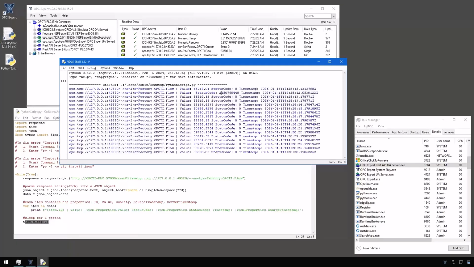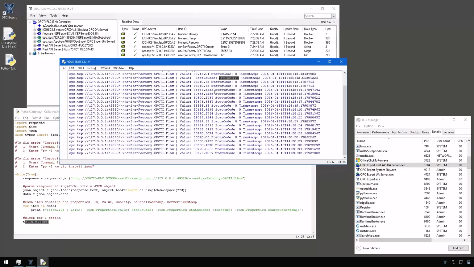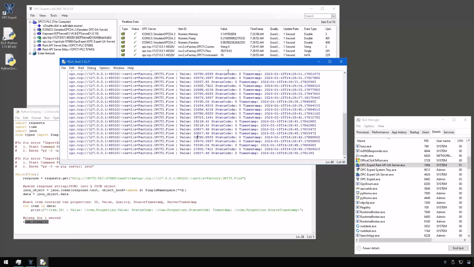Now pay attention to this. Oh, this guy here, the status code, you can see it's bad. I'll talk about that later. Right now, you can see the status code is 0, which means everything is good. In OPC UA, a status code of 0 means you're good. And you can see the values here. They're all different. So we're getting updates. And that's from the flow right here.